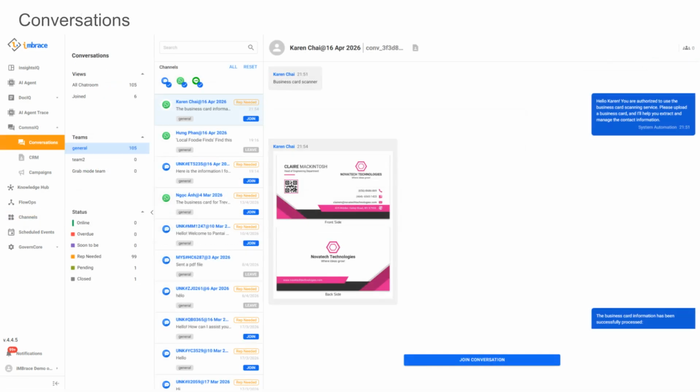Next, let's look at the Conversations tab. This shows a feed of ongoing conversations, where you can easily see messages and associated business card scans.